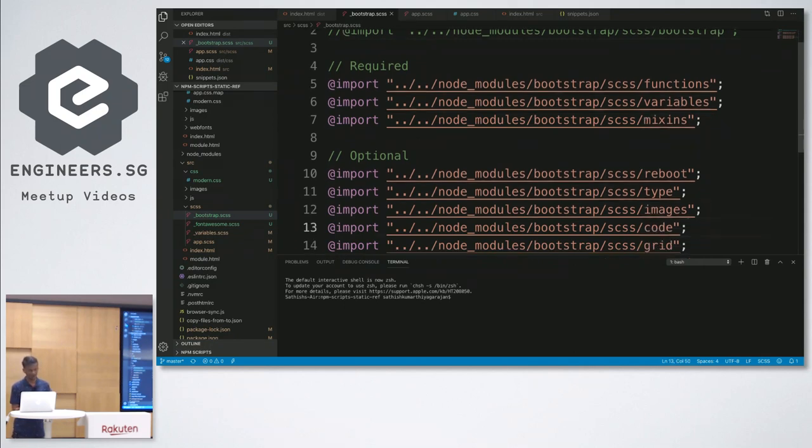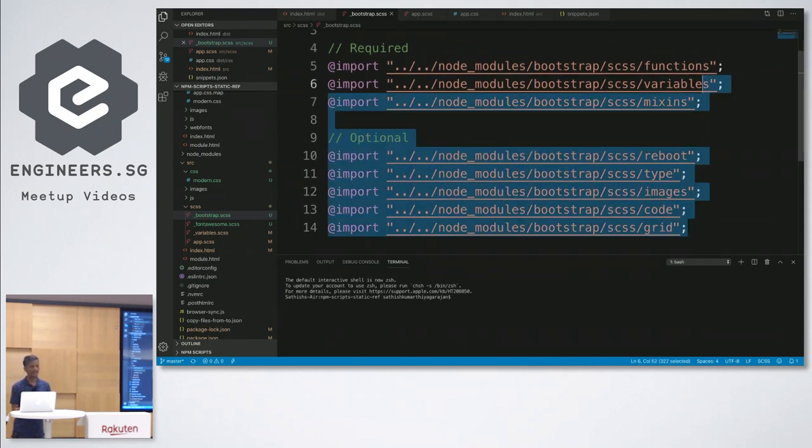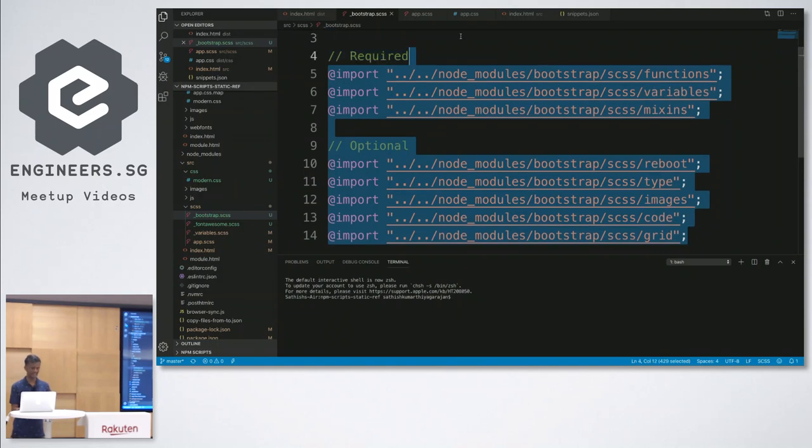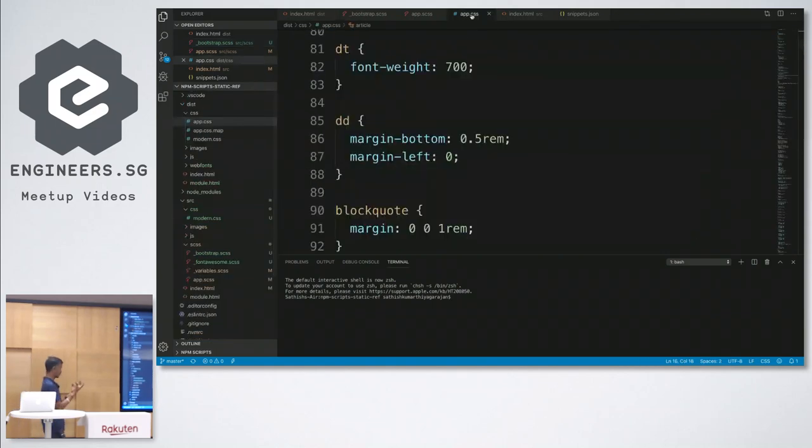Only those items will be bundled in your final CSS, which means, of course, the file size is smaller. One way of looking at this: yes, the file size is smaller, so it is going to be a performance benefit. But it is not just a performance benefit.